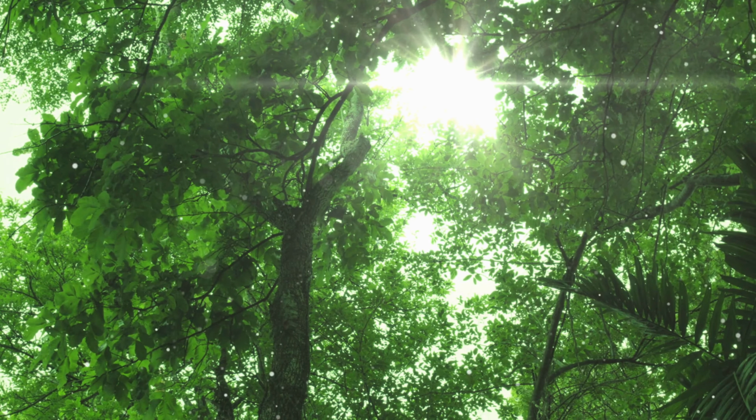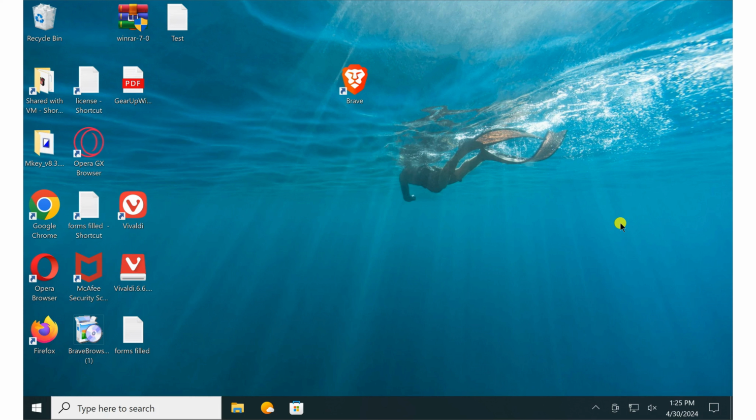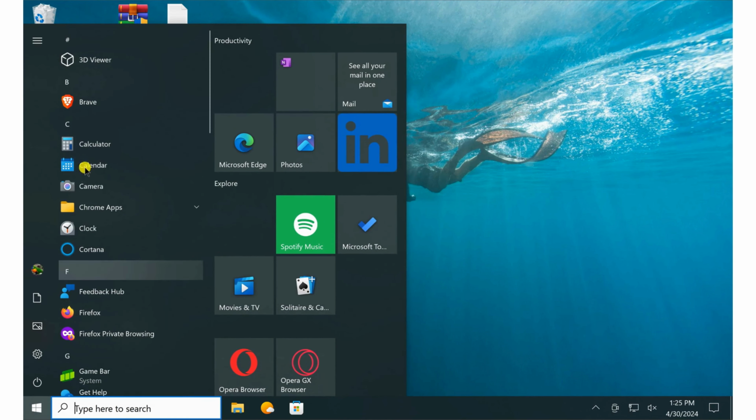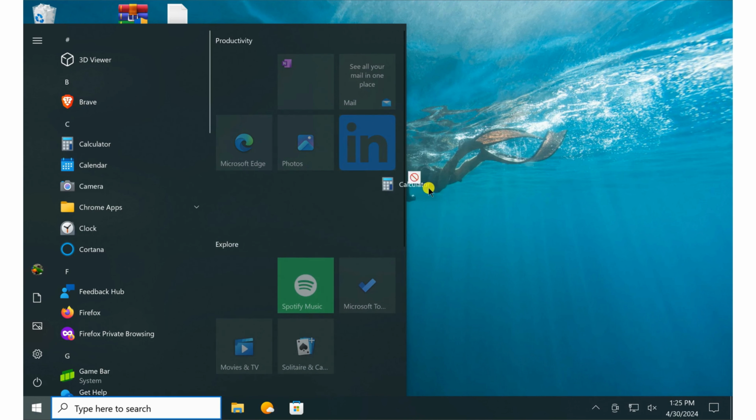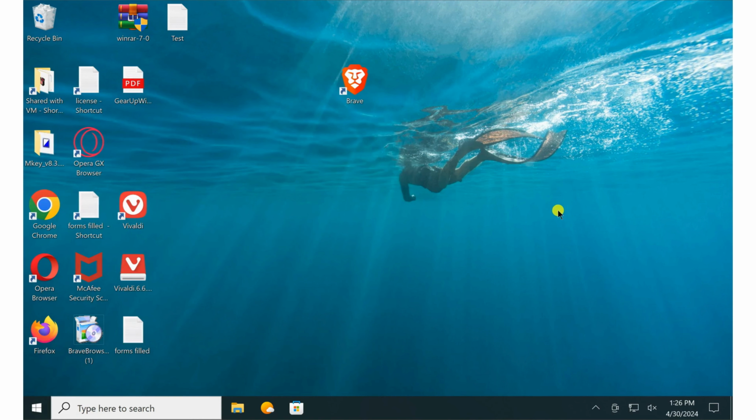In this video, we will guide you on how to set a keyboard shortcut to launch Calculator in a Windows 10 PC. For this, first click on the Start button, then select the Calculator app and drag it to a free space on the desktop. When you see the Link option, just lift your finger from the mouse to create a desktop shortcut for your Calculator app.